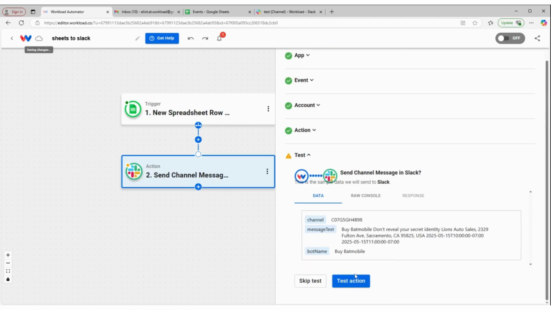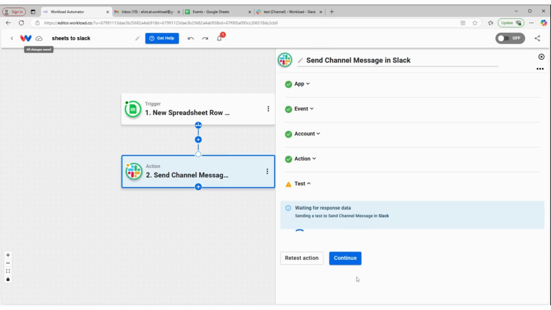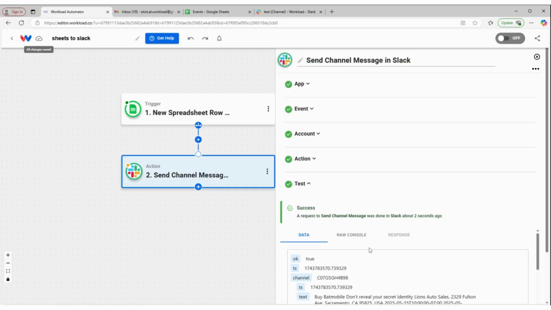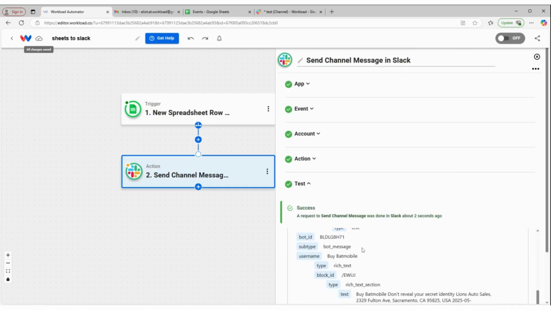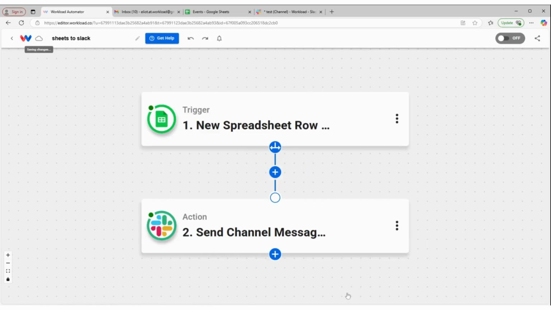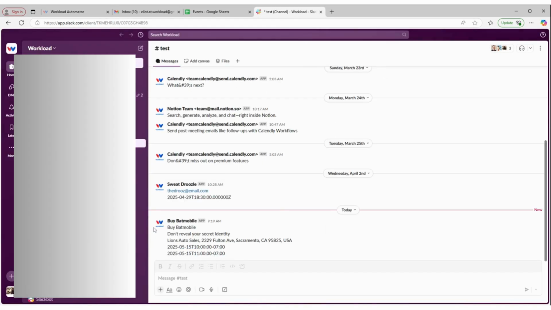I'm going to click continue, and then I'm going to test my action. And we have a success. So I can click continue here and finish setting up my workflow. I can pop over to Slack and see, oh, there it is. My message was just sent with all that information. So this could be to my team, letting them know whatever information was added to that Google Sheet. Now everyone on the team can see it.